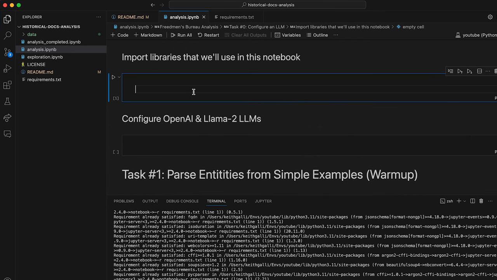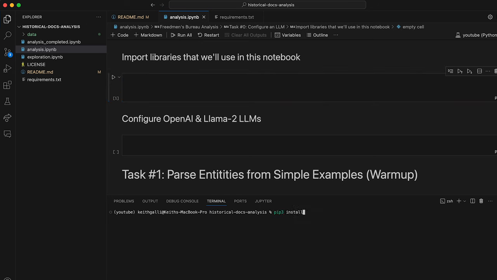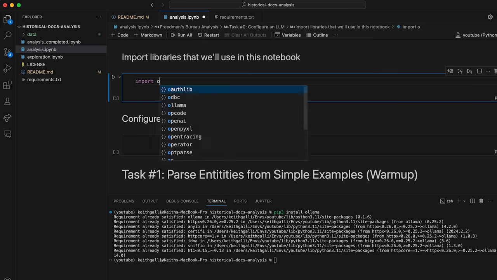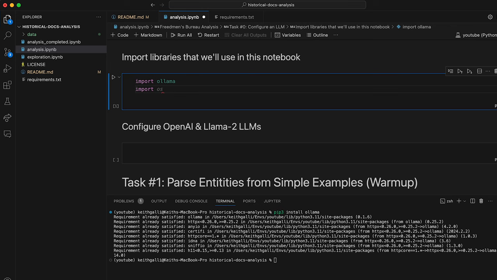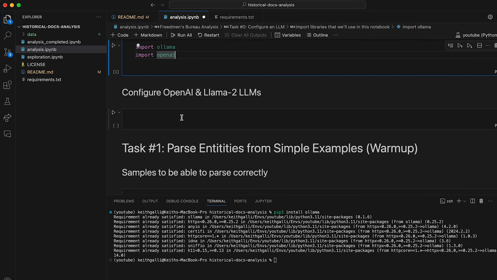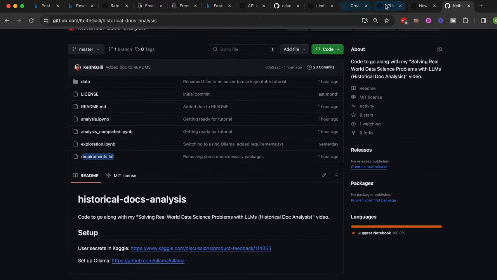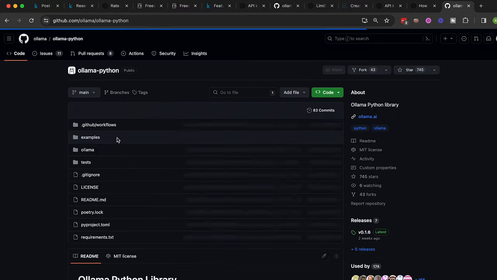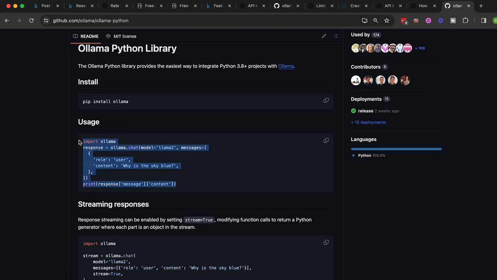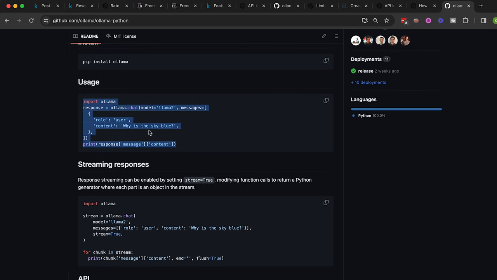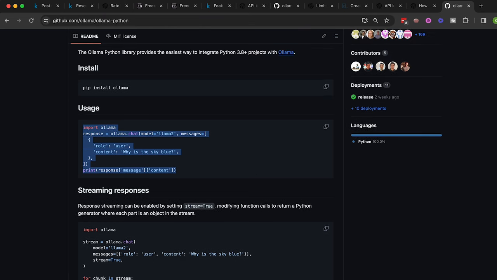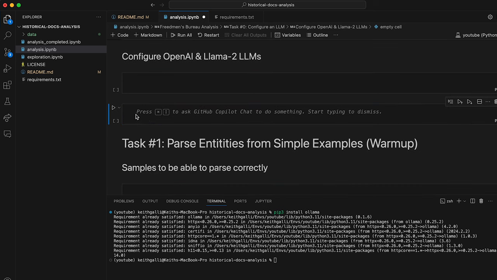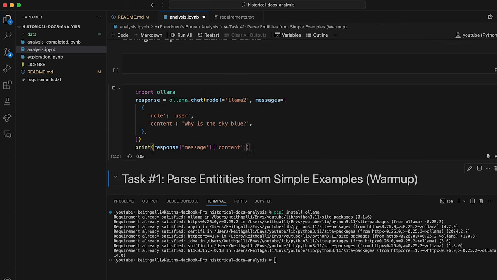Once you've done that, or you could have just simply done pip3 install ollama, we'll see that we already have it. We're going to want to import that. Probably would also want to import OpenAI. We'll tweak these imports. If we go to the documentation on the Python Ollama, we see Ollama Python. What I recommend is to just copy some of this code, paste it in one of these cells down below, and see if this works.